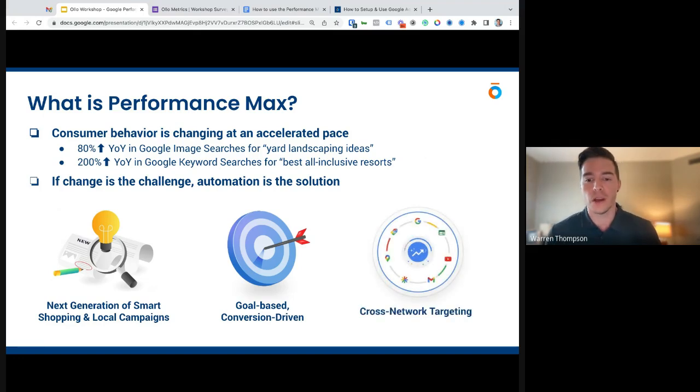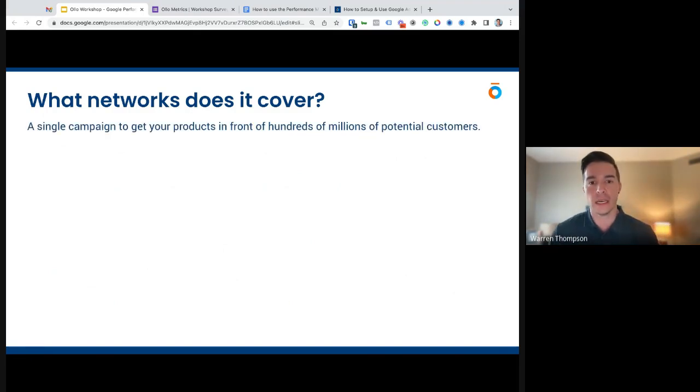It also allows you to cross-network target. I'm going to go through all the different networks that it covers here, but a single campaign doesn't just go on, say, the search network. It will go on YouTube.